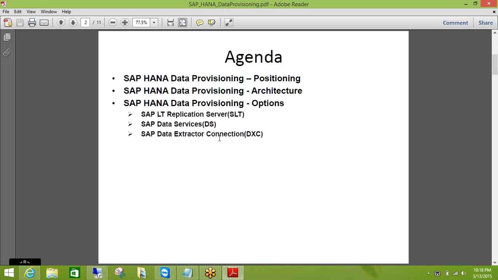Okay, so in terms of data provisioning, we are going to discuss these topics: how exactly we are positioning the data provisioning tool, architecture-wise how it looks, and what options we have for data provisioning. So all those topics we are going to discuss.